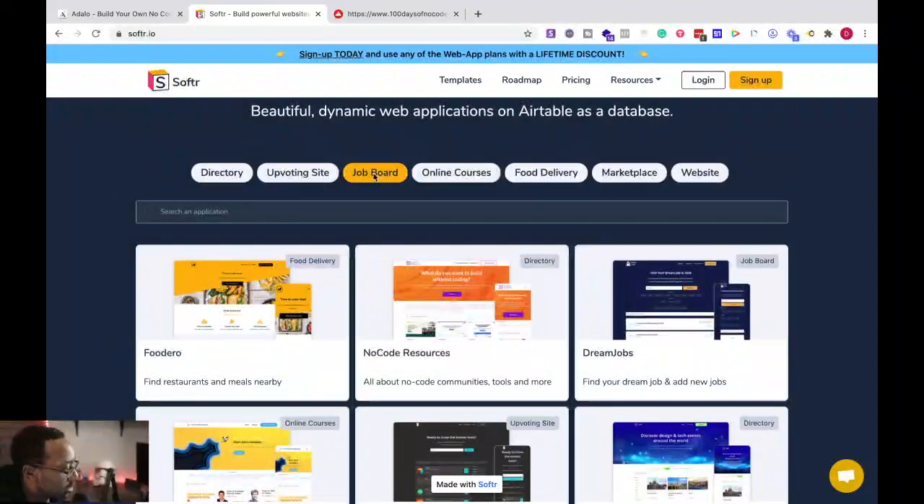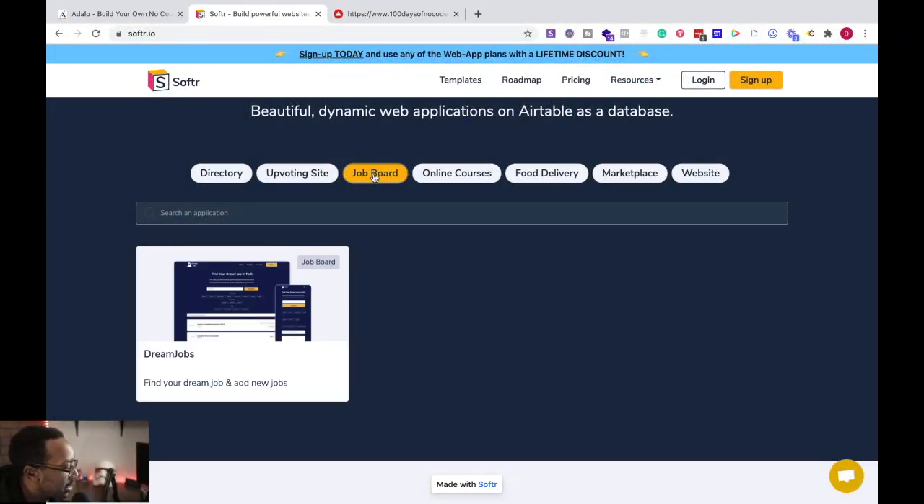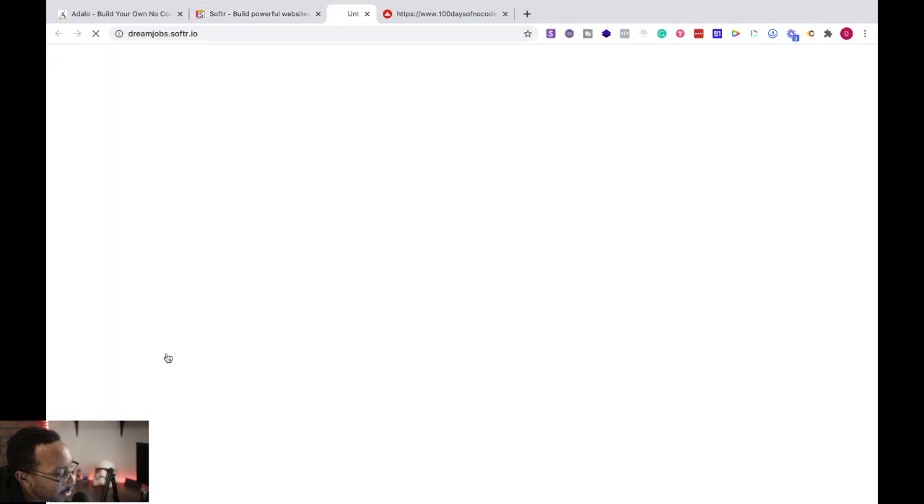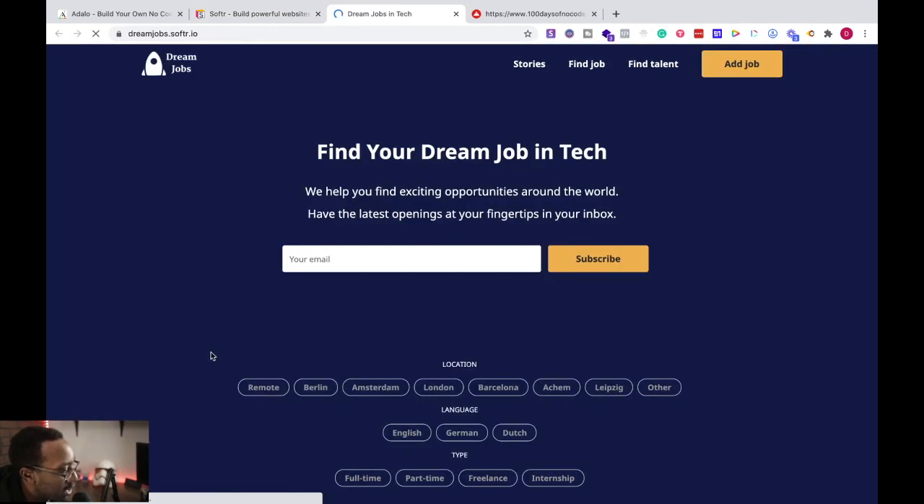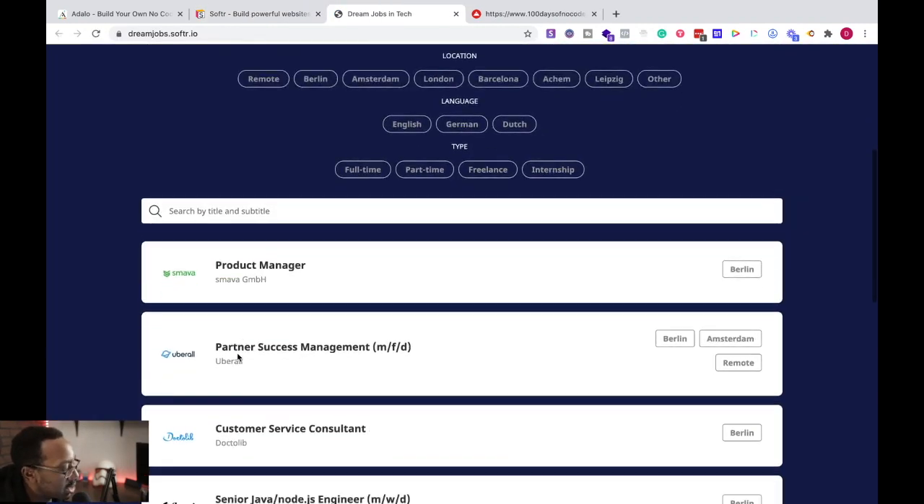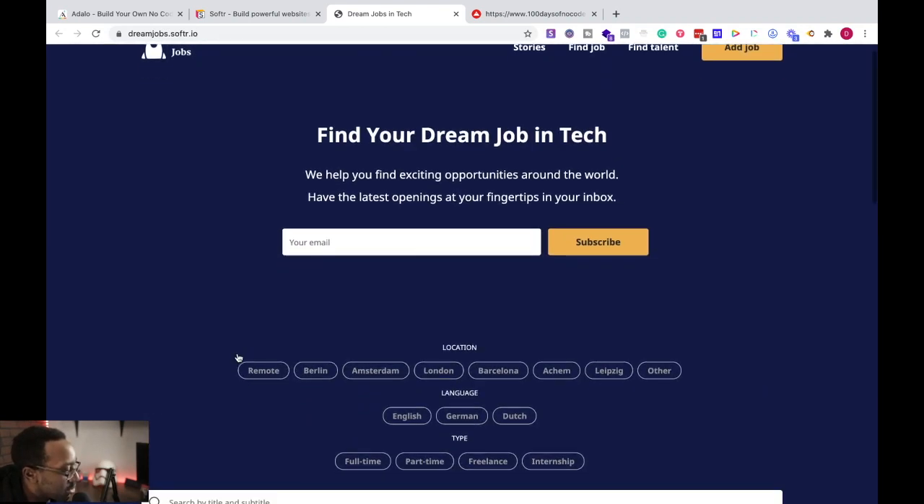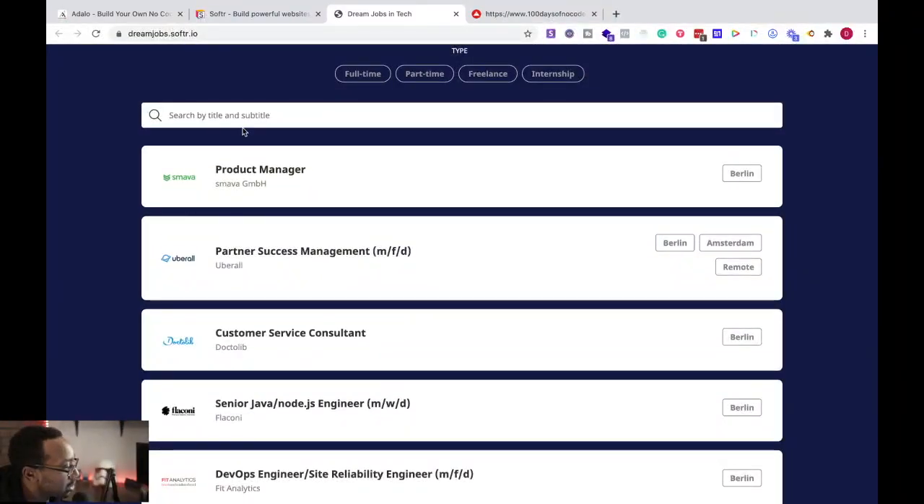Also, I noticed a lot of people ask about creating custom job boards and things like that, especially in the no-code community or ones that are looking to just test out their ideas. I think this is really good. It's really clean and really fast.